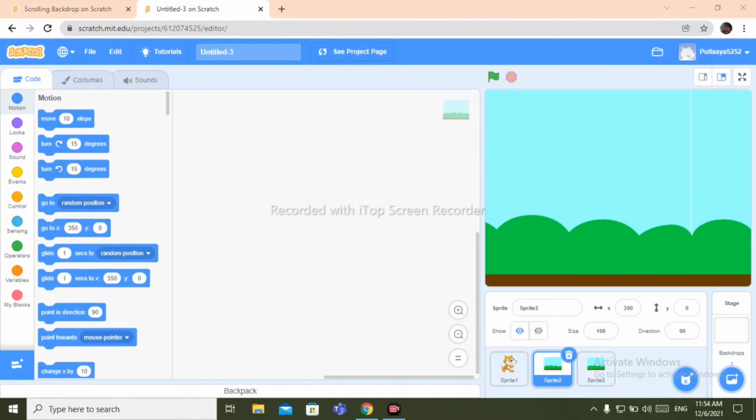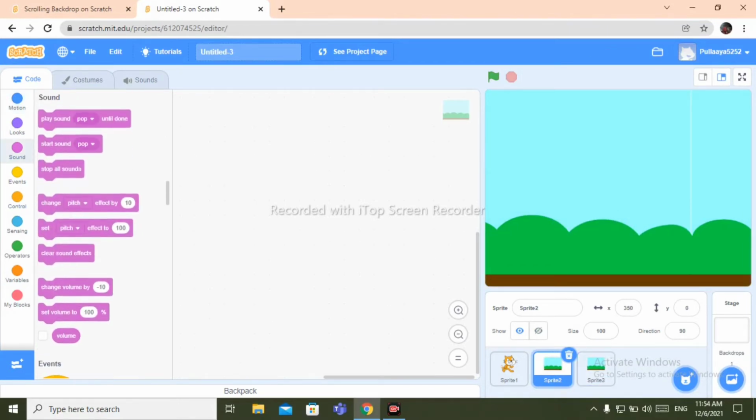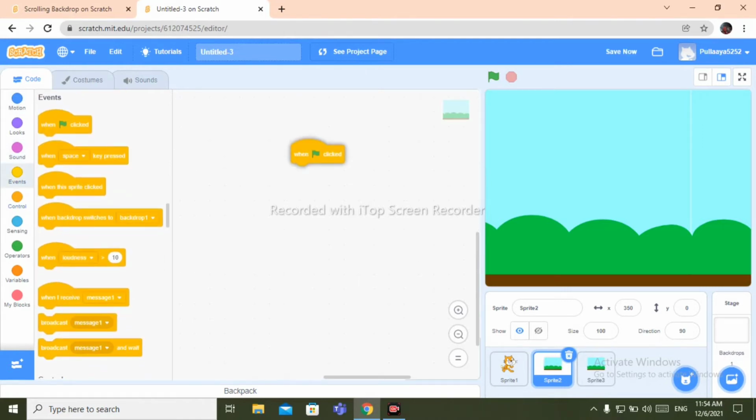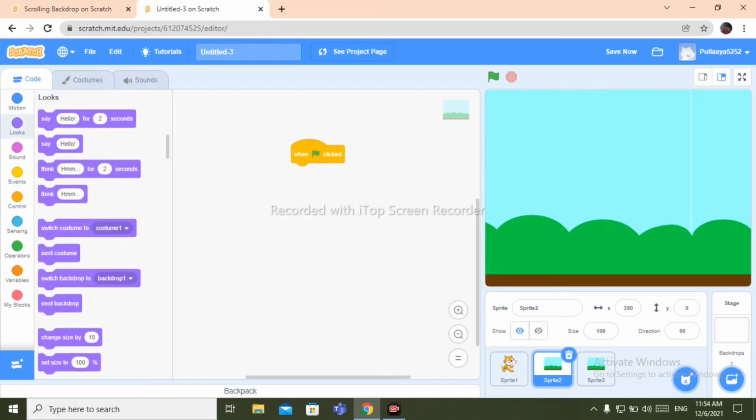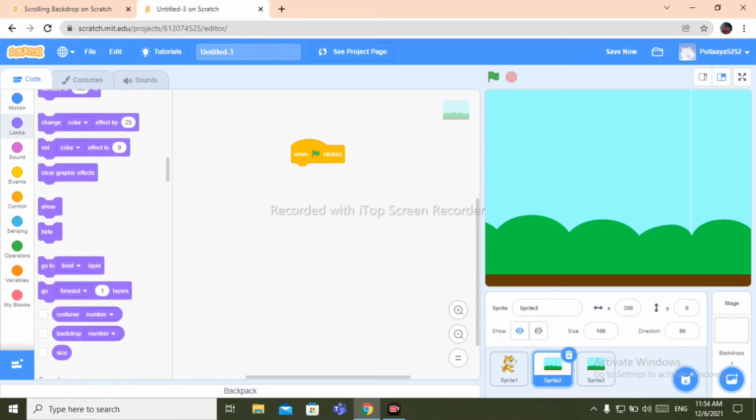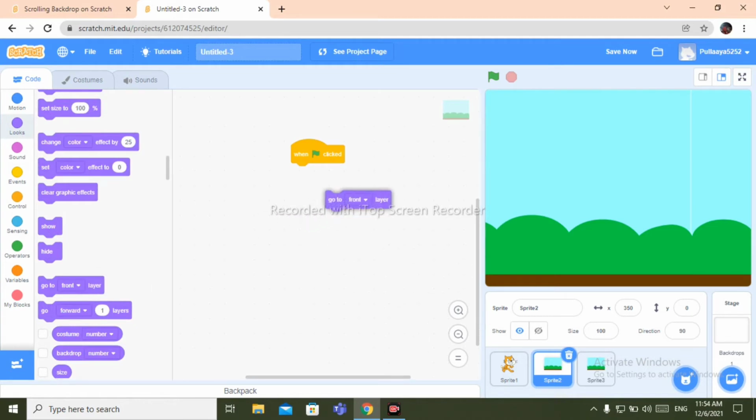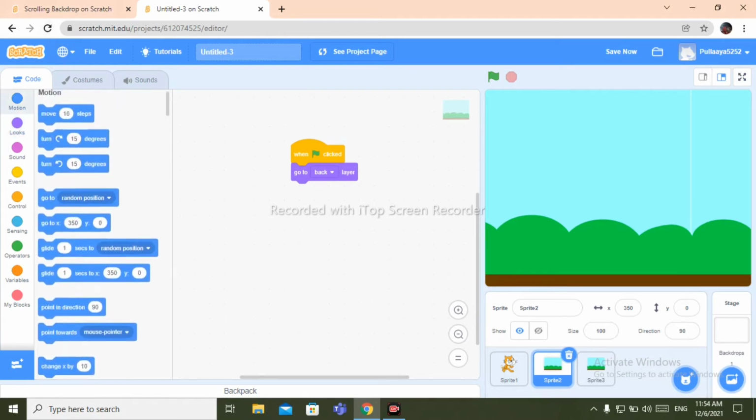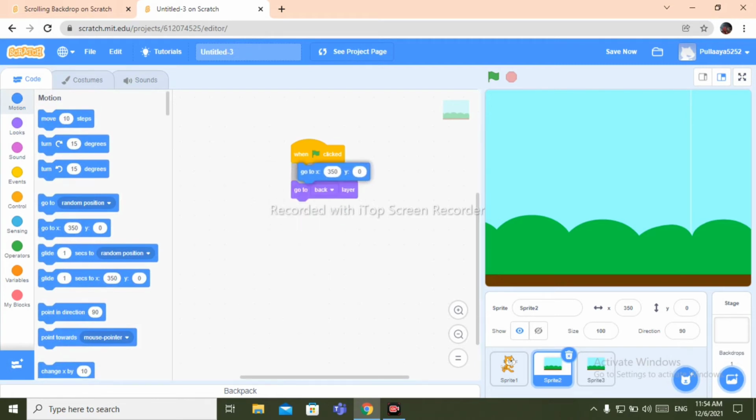Start the coding. Go to events, take the when green flag is clicked block. After that, go to looks and take, scroll down, scroll up, go to back layer, and after that go to motion. From here take this block, and type here 0, y will be also 0 and x will be also 0.